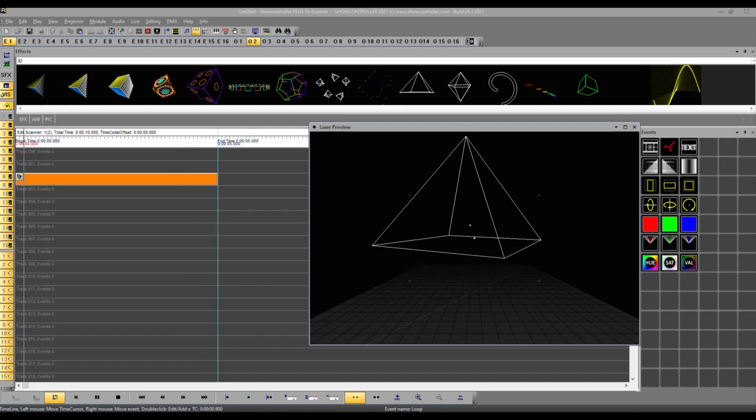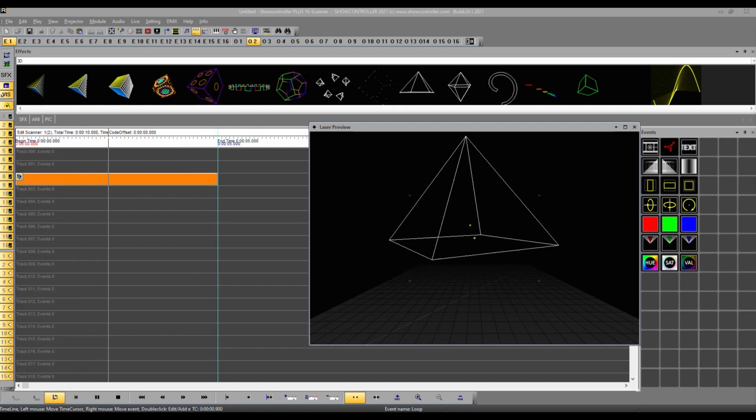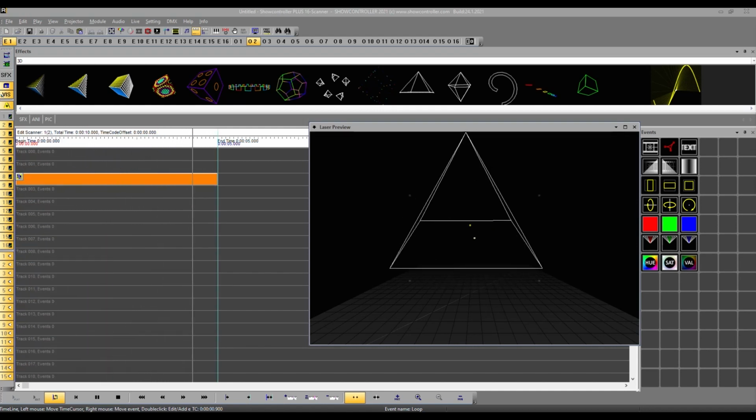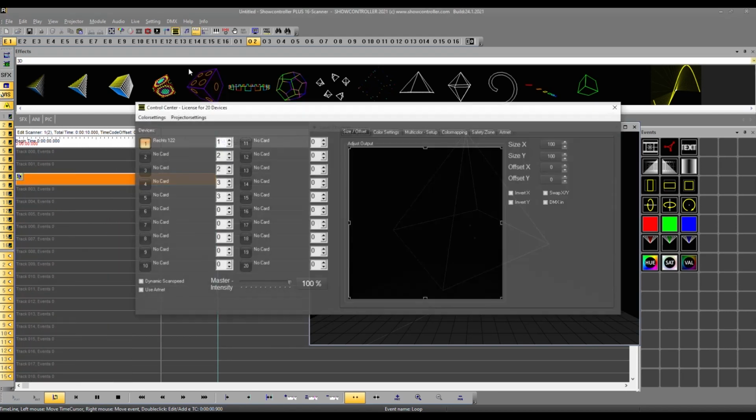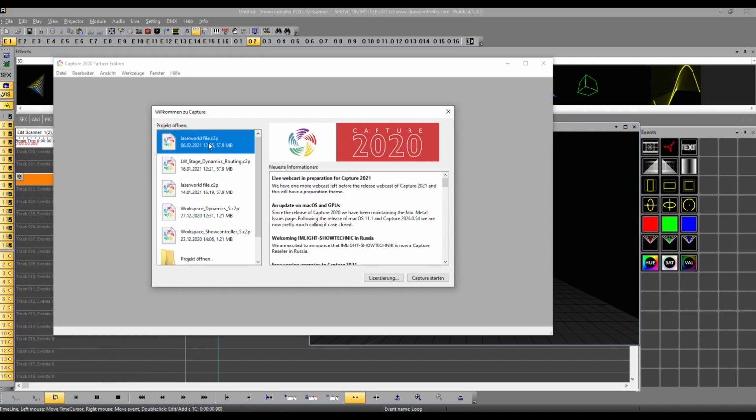Also make sure that the assignment of the output channels is done correctly. Open the control center and check if the output tracks, at least output track one, is assigned. You don't need to have hardware connected.